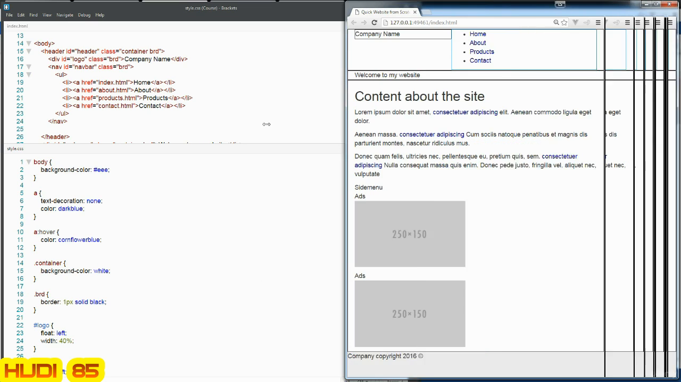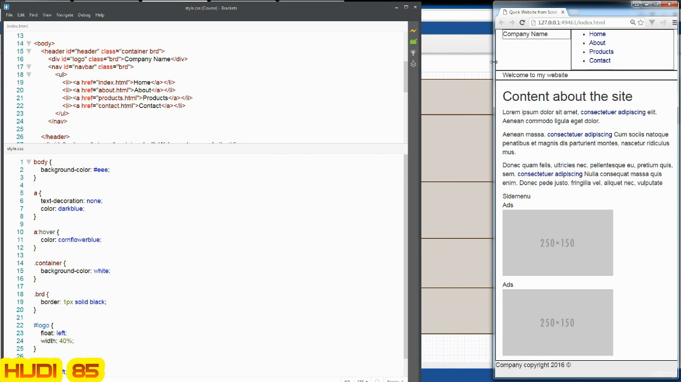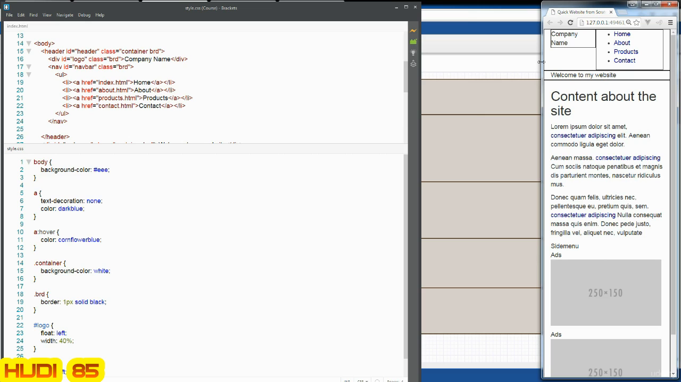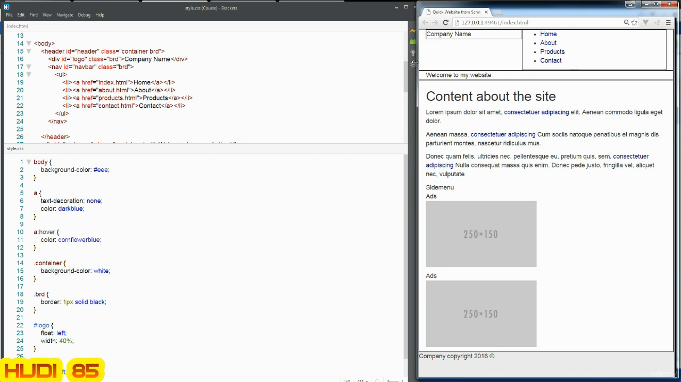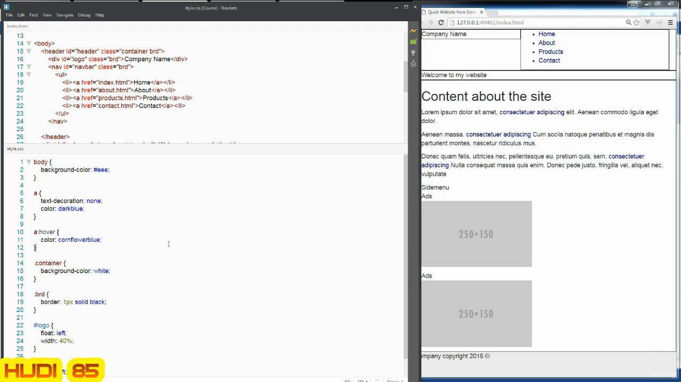So now we've got our navigation bar here when we refresh it. We've got our navigation bars ready to go. We've got our company logo, each taking up their correct percentage, and then when we really shrink it down like this, we're going to collapse the menu in and make a drop-down menu.